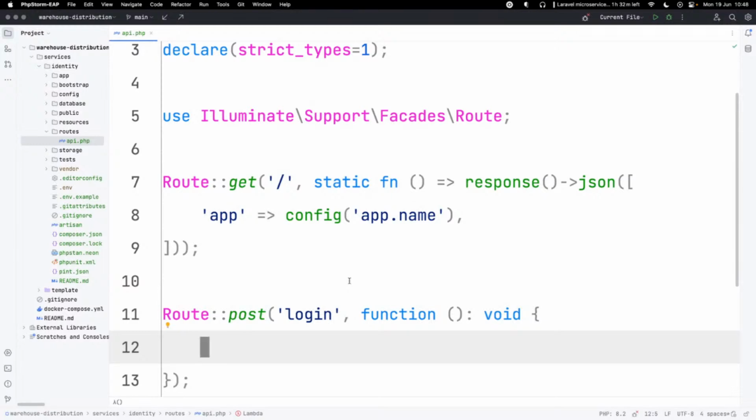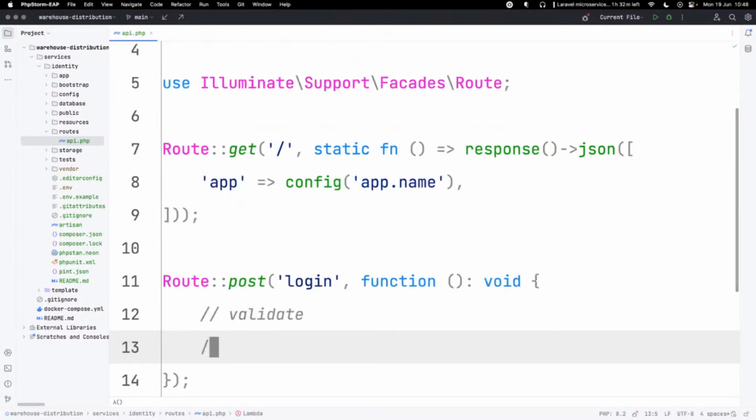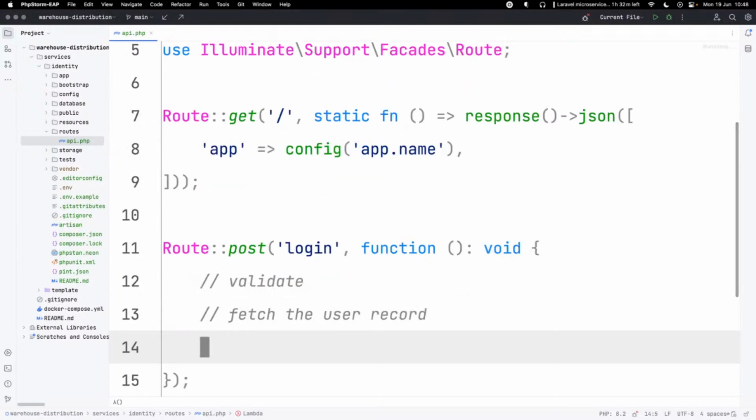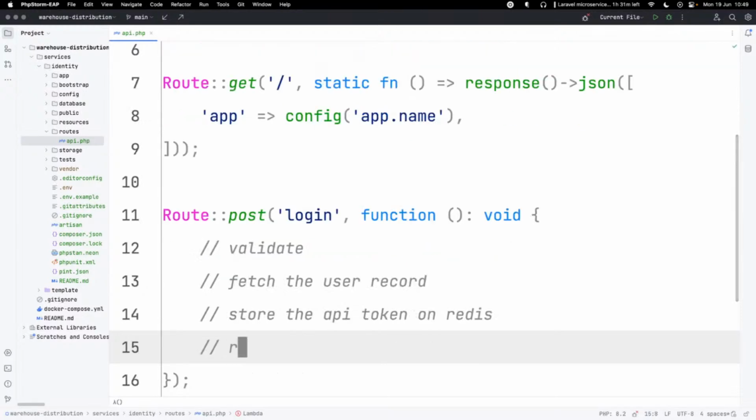So we've got a post route to log in. That's great. And what this will do, at this point, we will validate the input, fetch the user record, store the API token on Redis, return a response.